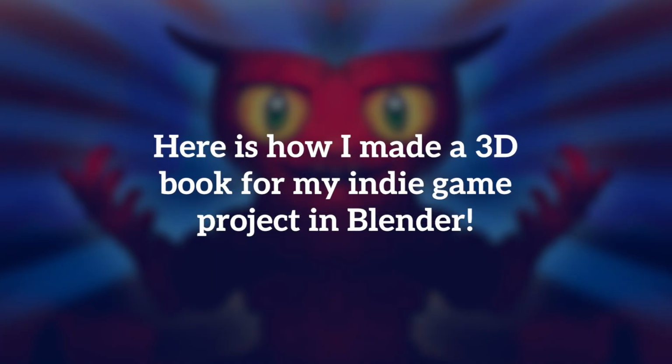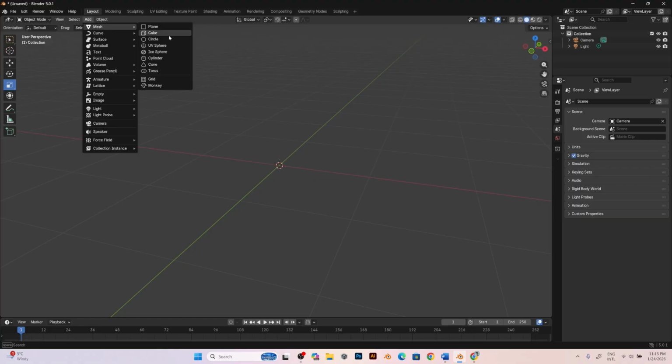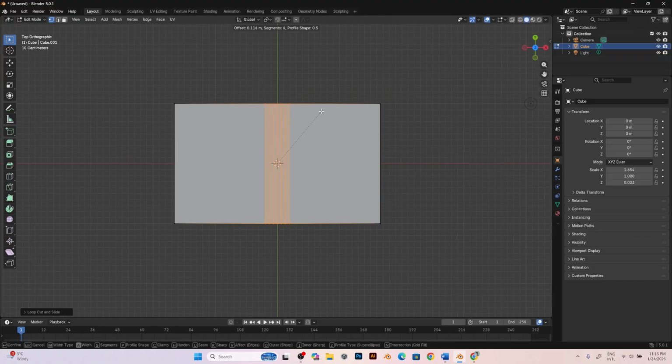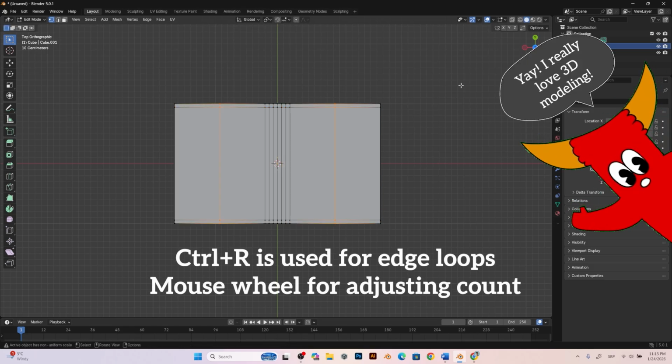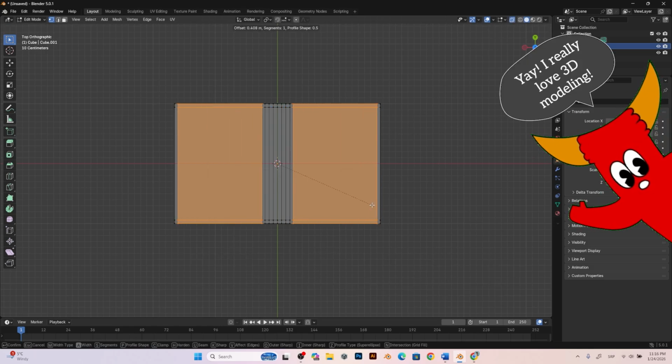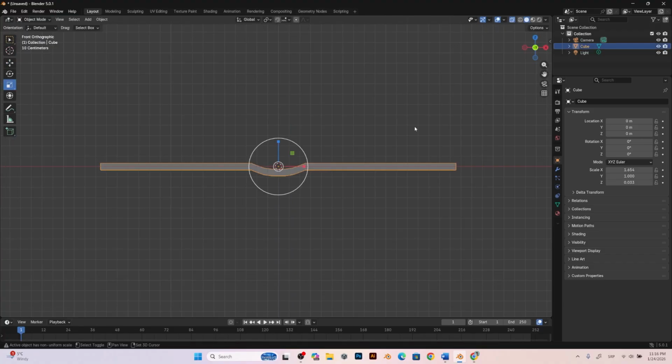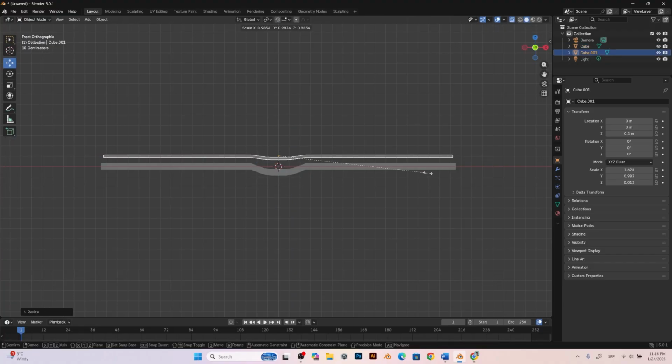Here's how I did that in Blender. I started from a cube, scaled it to this format and added some edge loops, Ctrl-R, to make the spine. I moved the mouse wheel to define the number of edge loops. I have copied the main object and made it thinner, so this part will be used for the pages. To make sure that I can animate the book, I had to add an armature.